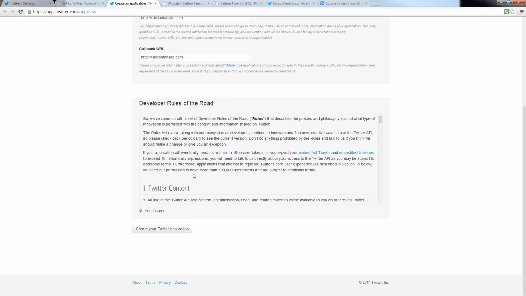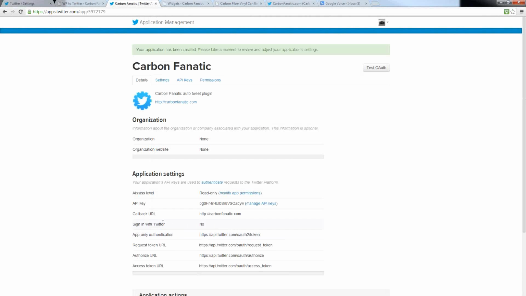violating any of these. A lot of them have to do with the way you go about developing things, and obviously the development is already done. You're just connecting all this up. But still take a glance through there just so you are aware of what you're agreeing to. Now just click on the Create Your Twitter Application button when you're ready to proceed. And this will take you into the application management page.